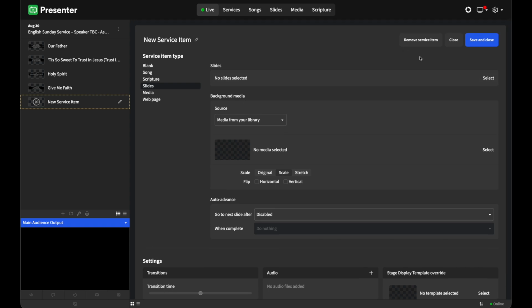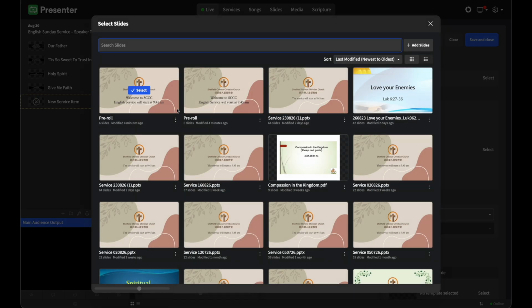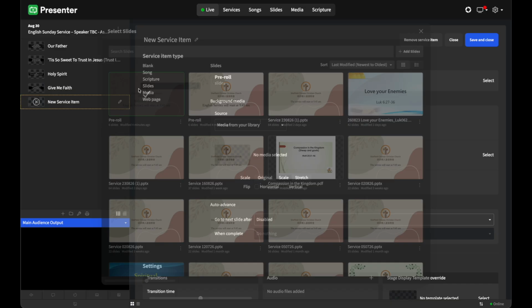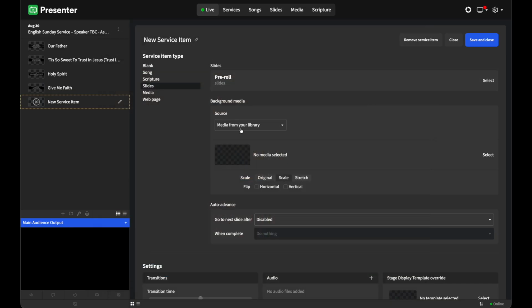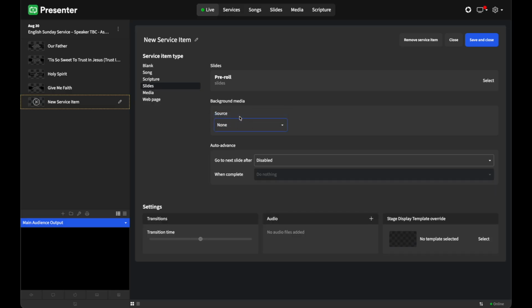And in order to choose the pre-roll slides, we'll go to select, and it should be here, title pre-roll. So you just click select, and that is selected. And then background media, we can just leave it. So we'll just click none. And so that's the slides imported.